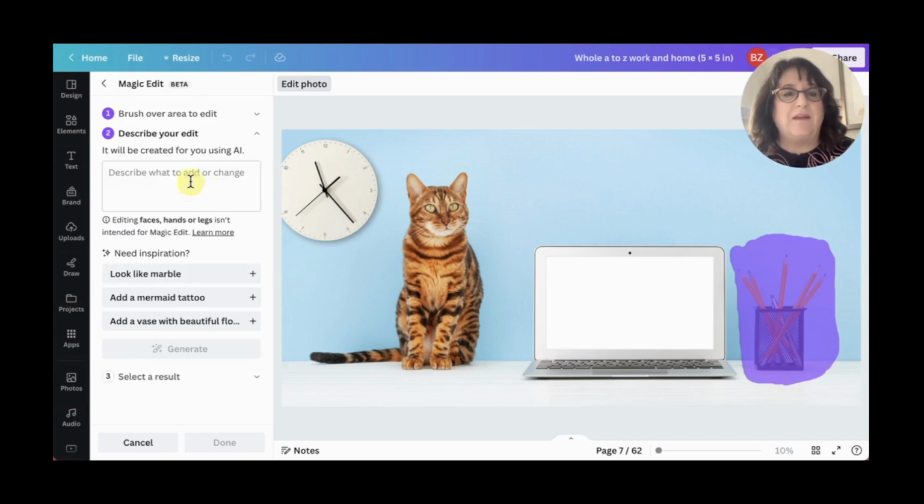Now, with continue, you can describe what you would rather have in its place. Now, it's so funny because it says need inspiration, look like marble, a mermaid tattoo, a vase. I would never add a mermaid tattoo to a cat working at a computer, so some of these things are kind of silly. But I actually want to add a vase with beautiful flowers. But let me say add a vase with daisies. There we go. Add a vase with daisies, and then I'm going to click generate.